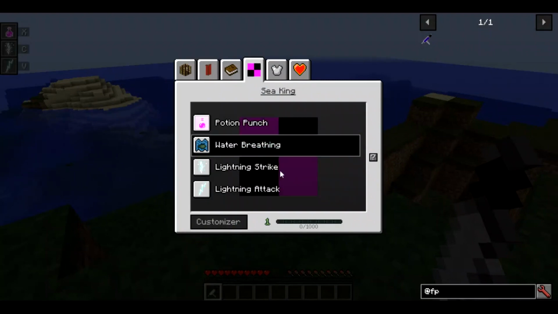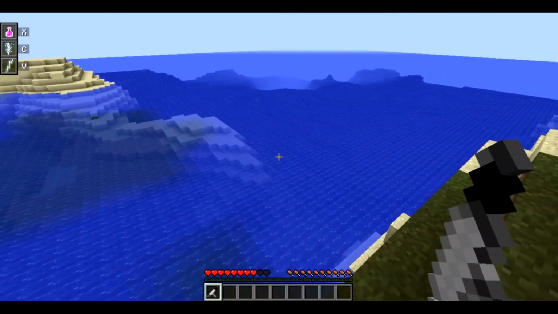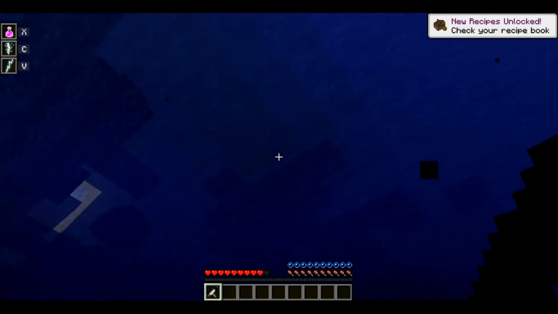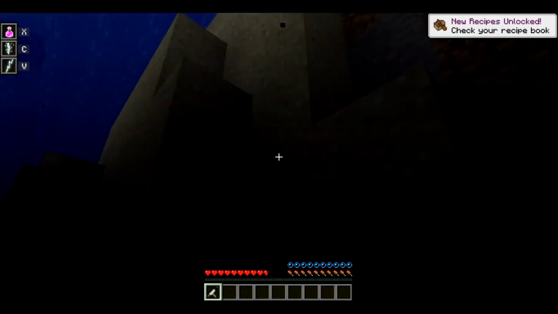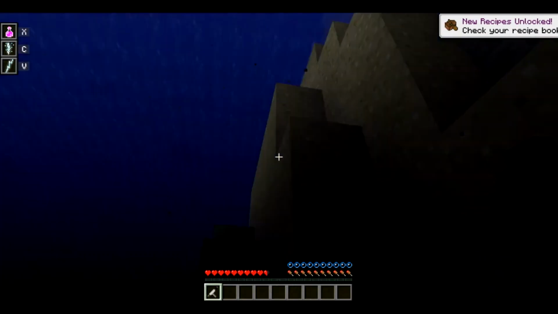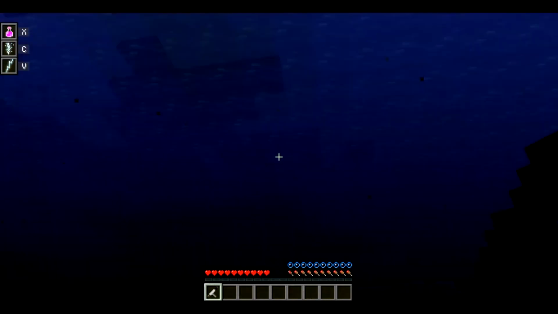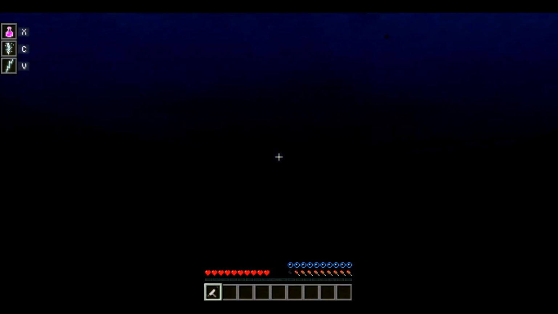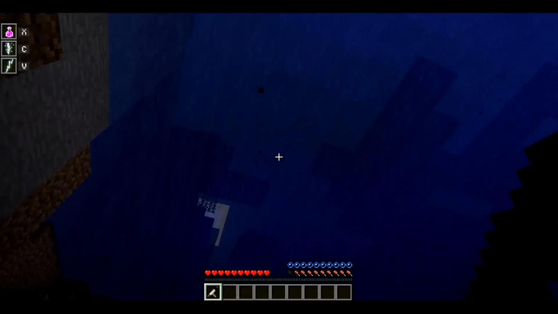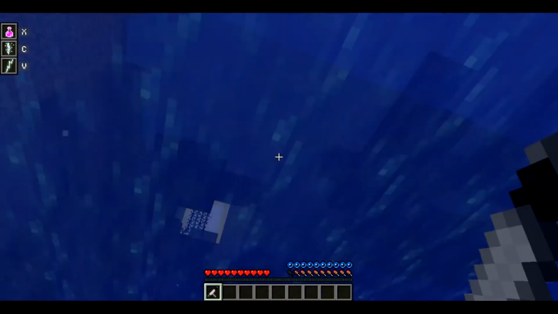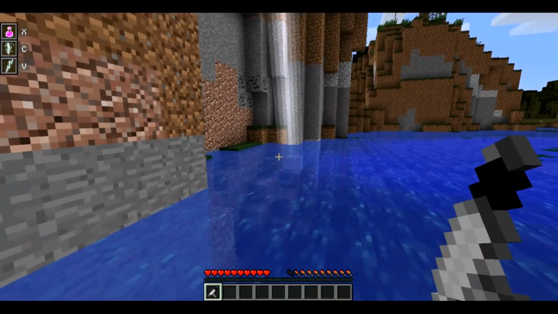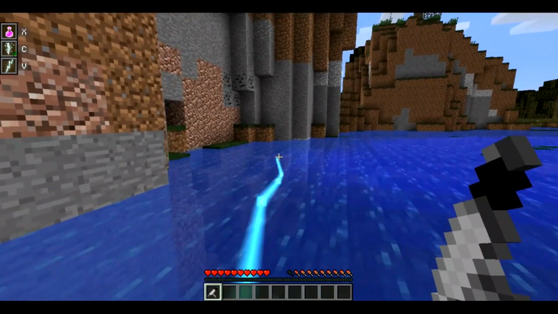But the thing is, there's no texture behind there, so I'm going to show you how to make a texture load up behind there right now. But just to prove the power is working, water breathing. Night vision would be useful here, but I can't figure out how to make that work. As you can see, we're clearly breathing underwater for a very long time, and we can strike lightning and shoot lightning. Strike lightning there and shoot lightning there.